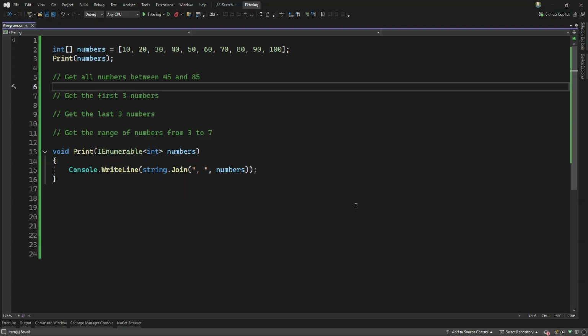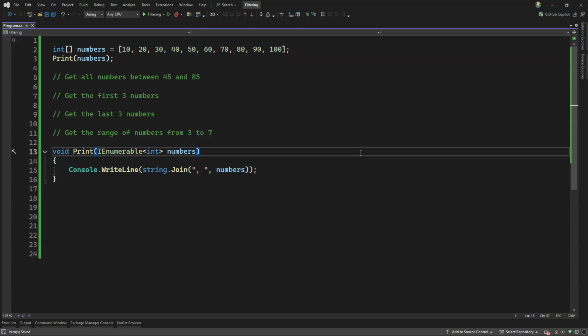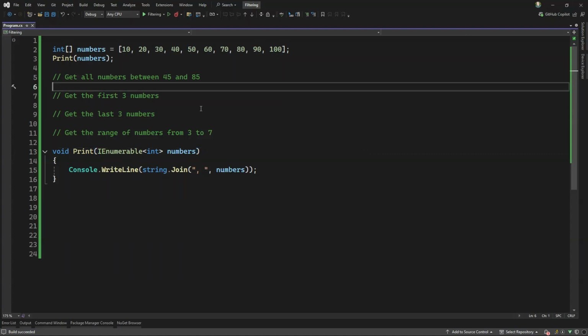I have an array of numbers from 10 to 100, and I have a print method that allows you to simply print these numbers to the console. So let me run this code so you can see. I print all the numbers 10 to 100. All right, let's do the first exercise. Get all the numbers between 45 and 85.